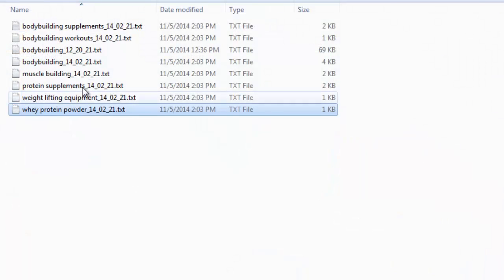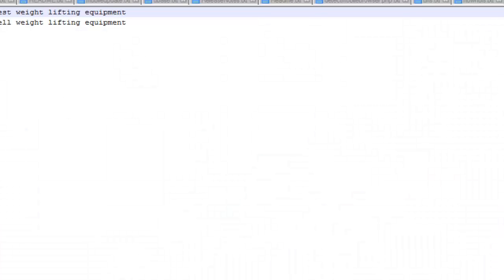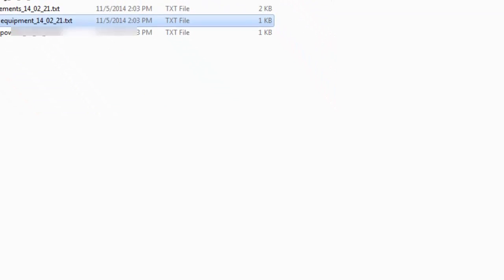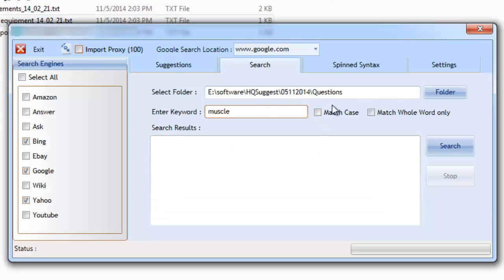But these could actually be loads and loads of keywords as well, guys. So you could have thousands and thousands in here. And what the software allows you to do now is search through all of the files you have in whatever folder you locate for the keyword that you're entering here. I'm not going to match the case. I'm not going to match the whole word.